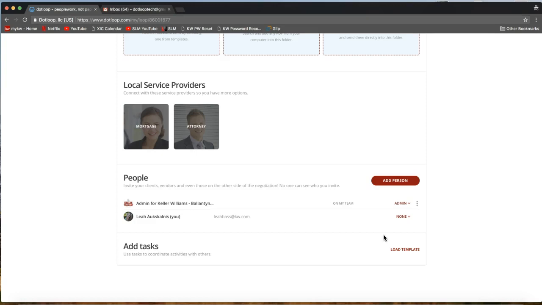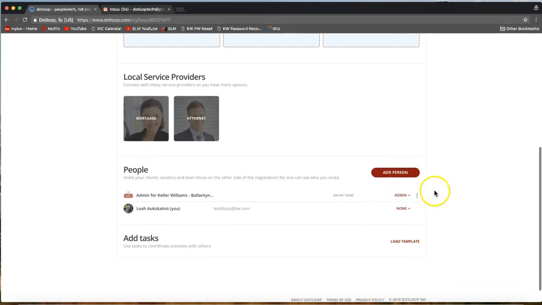So again, we're on the bottom here in the people section, and the first thing we're going to do is add a person to our loop. So generally that is the first step when you get into your loop, is we are going to click add person in this people section here. Okay, so let's go ahead and click this big red button here that says add person.